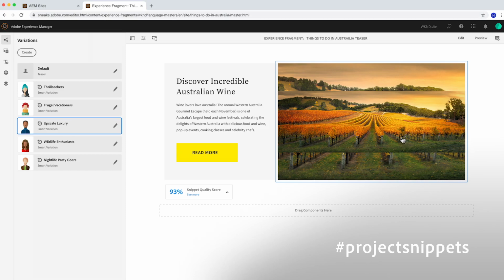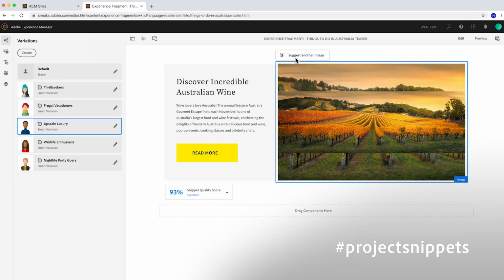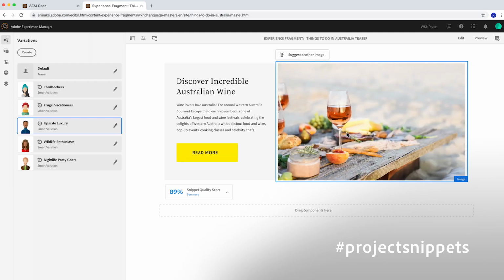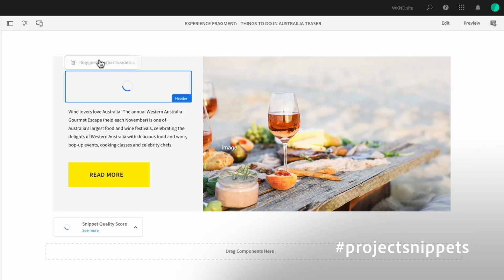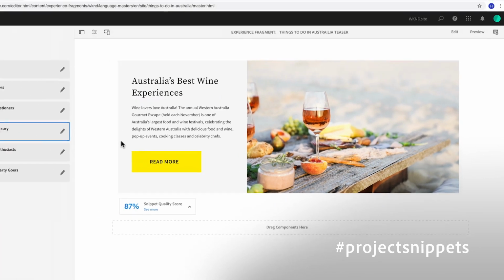From here, we can also ask Sensei to give us additional suggestions. So instead of this Australian vineyard image, I can ask for another image. A beautiful image of rosé. I love rosé, especially at the beach. I'm going to keep this one. We can also do that for the other elements in the snippet as well. So instead of Discover Incredible Australian Wine, let's see what else it can come up with. Australia's Best Wine Experiences. I think this is going to be very compelling for upscale luxury travelers.